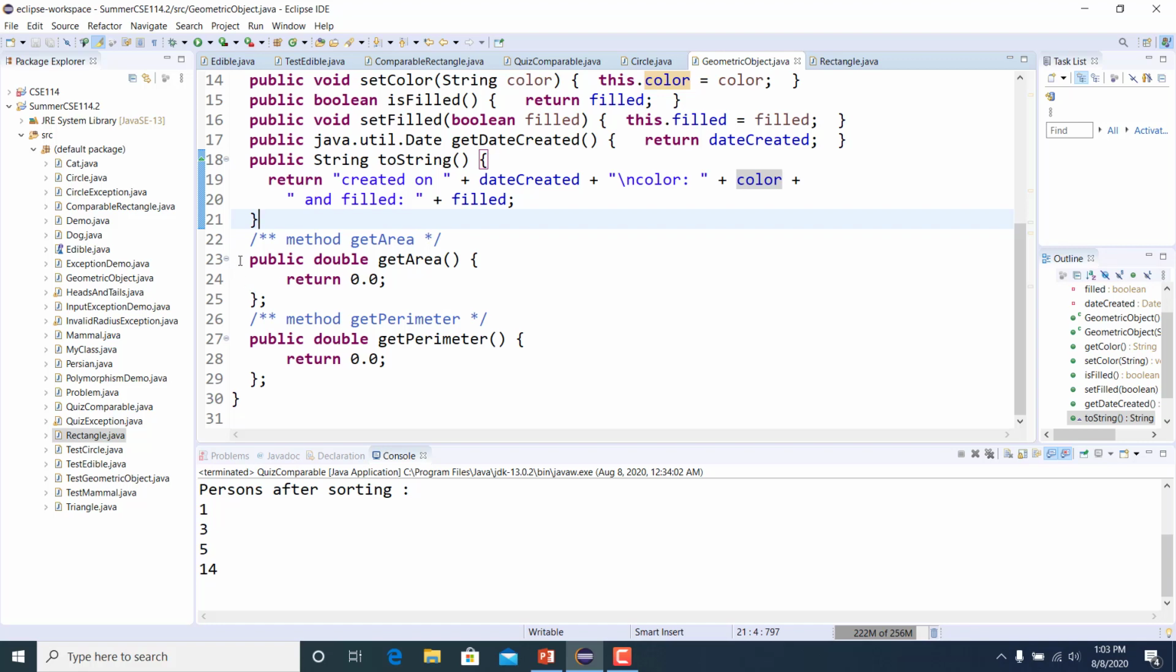We will create these methods like getArea and getPerimeter, but we don't know how to compute the area or perimeter of a specific object, so we will keep that very simple. Its return type is double, the name is getArea, it has to be public, and we're returning 0.0. Similarly, the getPerimeter that we have for this geometric object class, we are declaring it to be public, the return type is double, and we are returning 0.0.